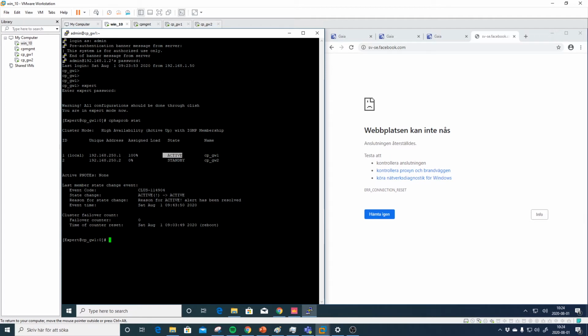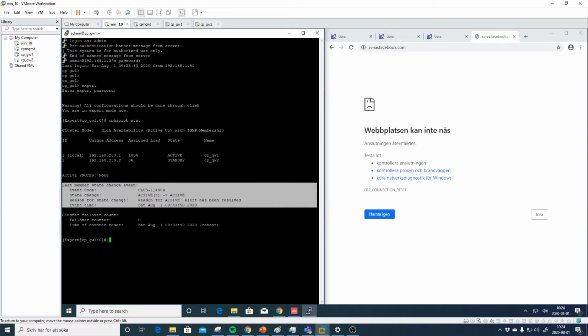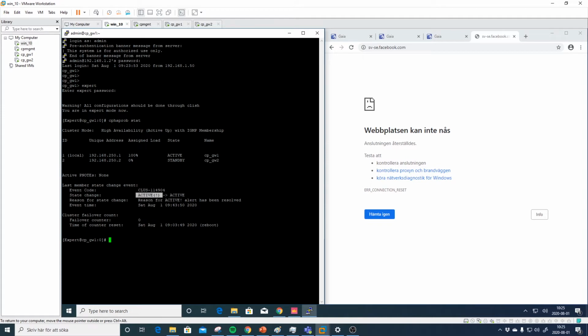So you see that it's active and you see the name of it, and you also see the latest member state change event. So you see when it did go from active to active. This means when it's active exclamation mark means that it's active, but it doesn't see its member. And this is due to reboot and so on, because I don't keep the lab on all the time. But we have verified that we are on the active member by seeing this is the local one, meaning the one we are logged into, and we see that it's active.